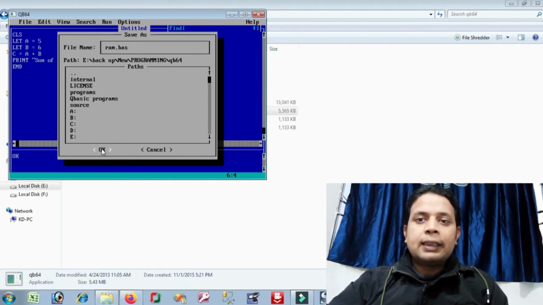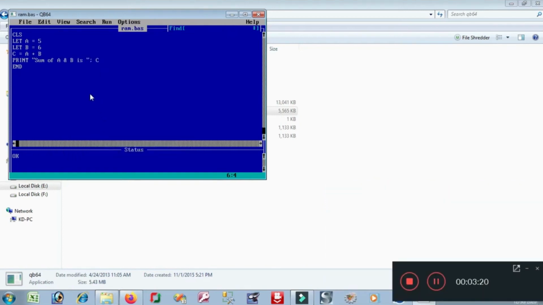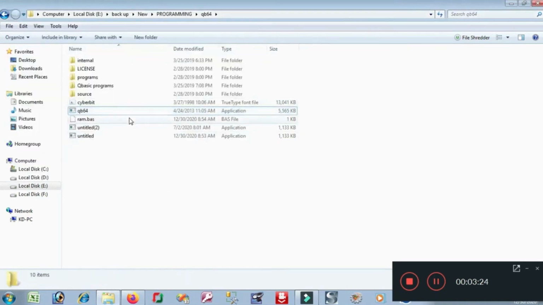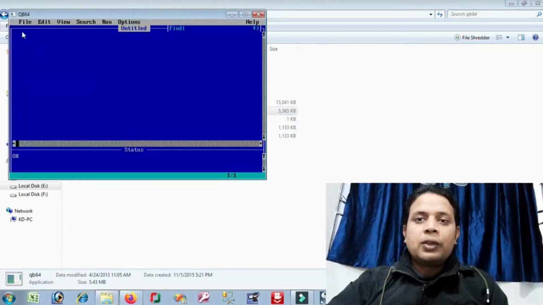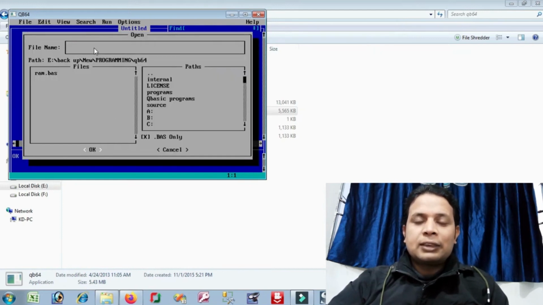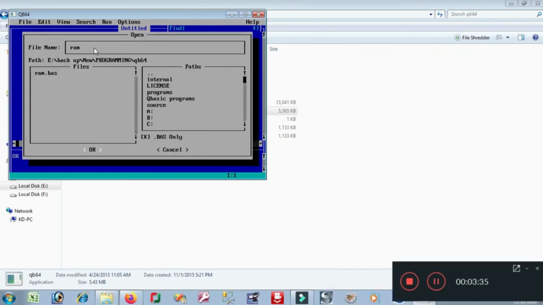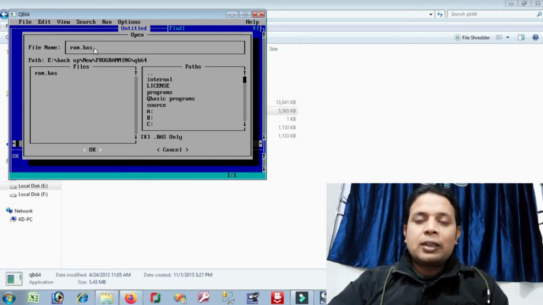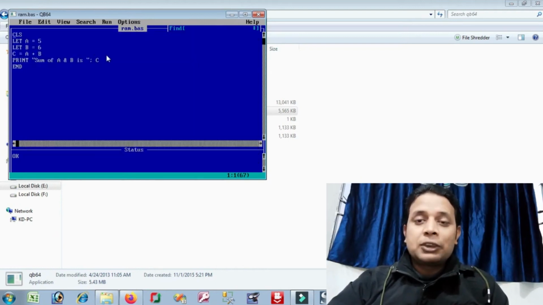Then you can see here, when we open ram.bas, this program has opened. So I hope you have understood how to write a program in QBASIC, how to save it, and how to open it.